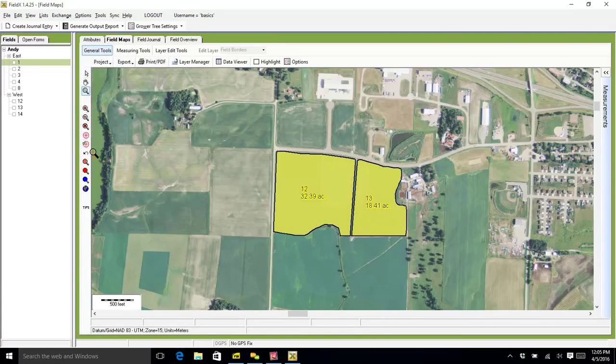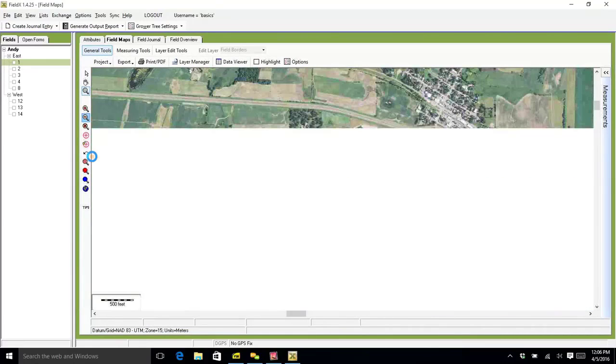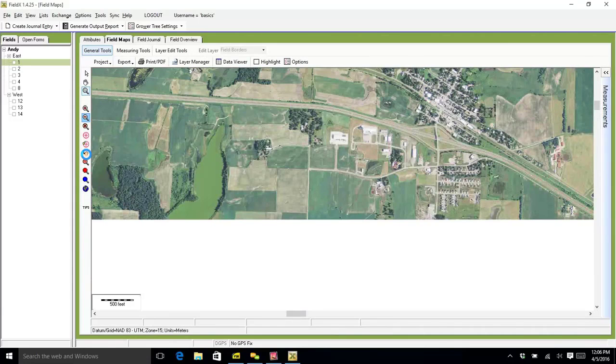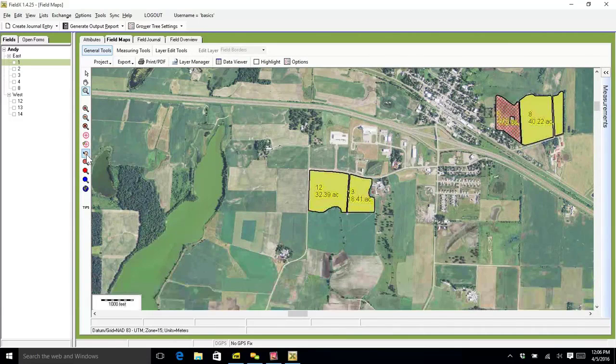These next couple of tools are for if you have a GPS connected to the PC. These will actually zoom to your actual GPS location. This button will undo any zoom. So if I accidentally zoomed way out and I didn't mean to, you can click on that undo zoom to bring the map back to where it was before.